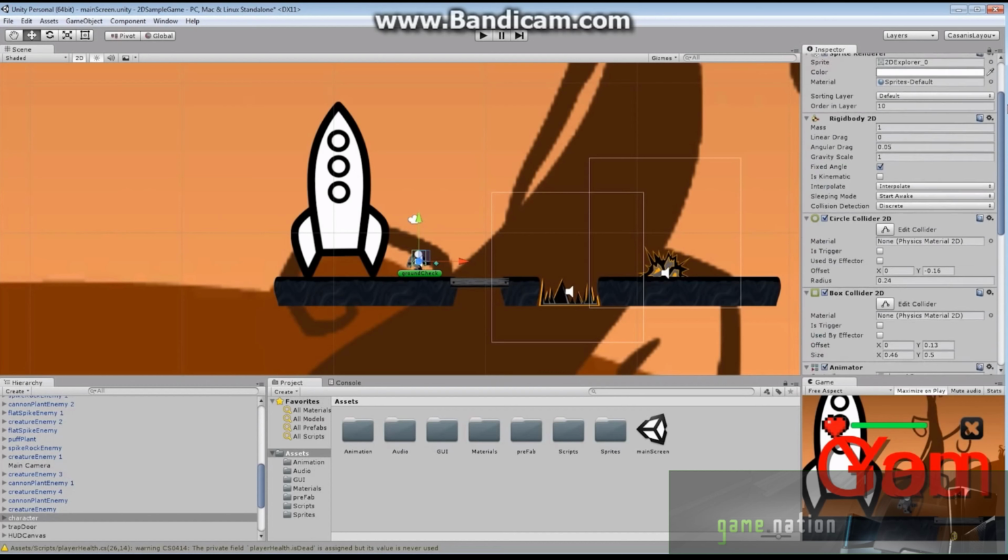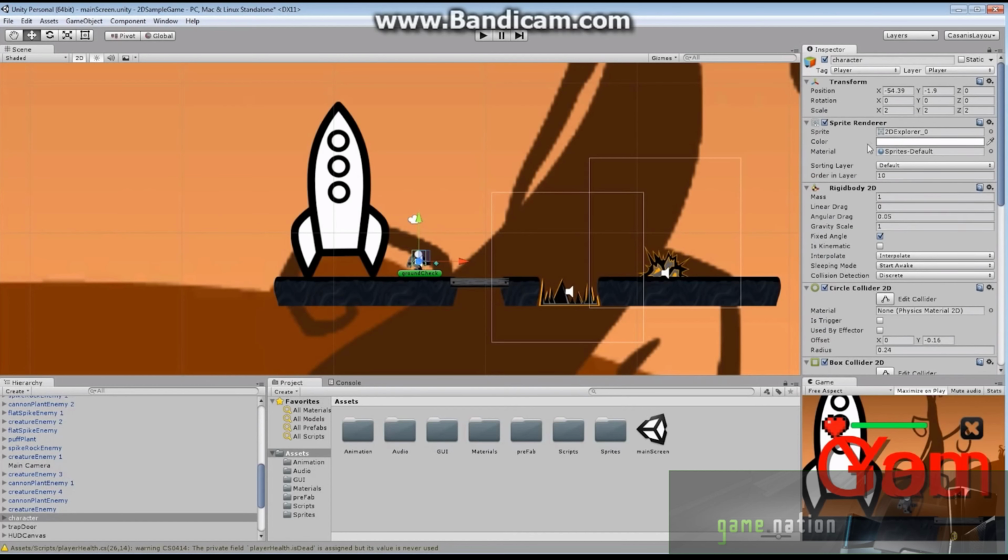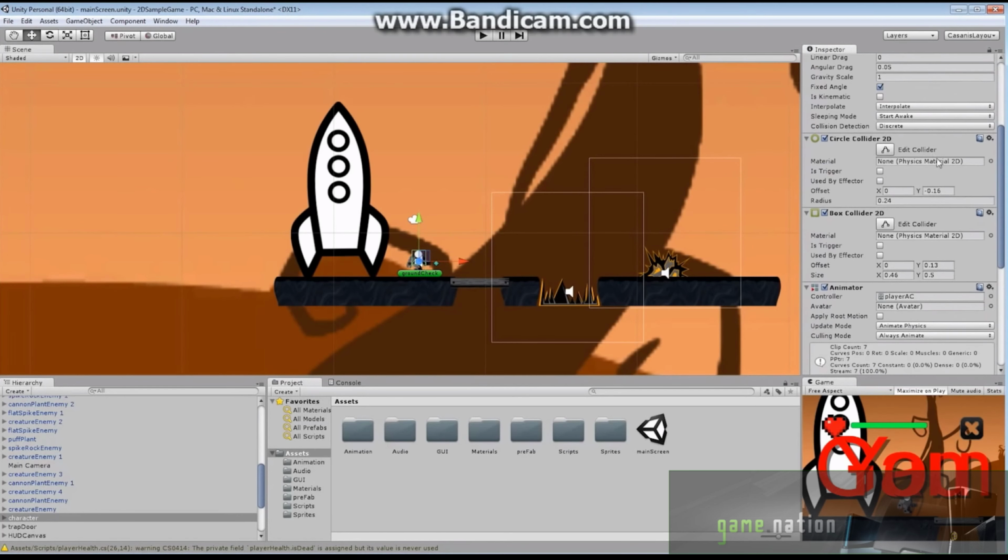In this case, I've got a number of things. I've got my sprite renderer, so once again we can see the character. We've got a rigid body and a couple of different colliders here, and both of those are physics objects, and we'll discuss those later on in the videos I make concerning this game. These physics objects allow it to either interact with things or be affected by gravity, etc. We've got an animator, and an animator allows us to make this thing move.